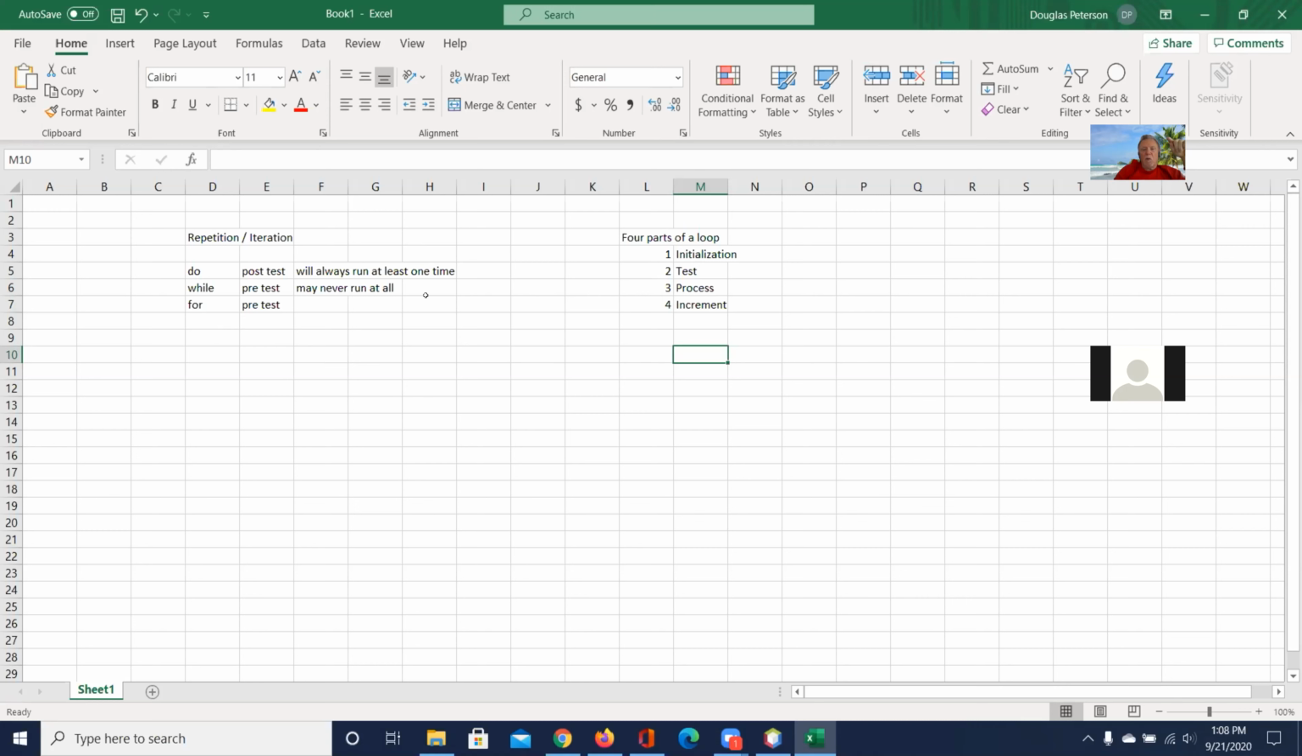Okay. In a while loop, it could be where we would test whether or not the person put in a number. That would be a while test, because if they put in a number, then the loop will never run at all. But if they put in a letter, it'll keep beating them up until they put in a number. This for loop down here is a lot of times called a counting loop. And that'll become important later on.